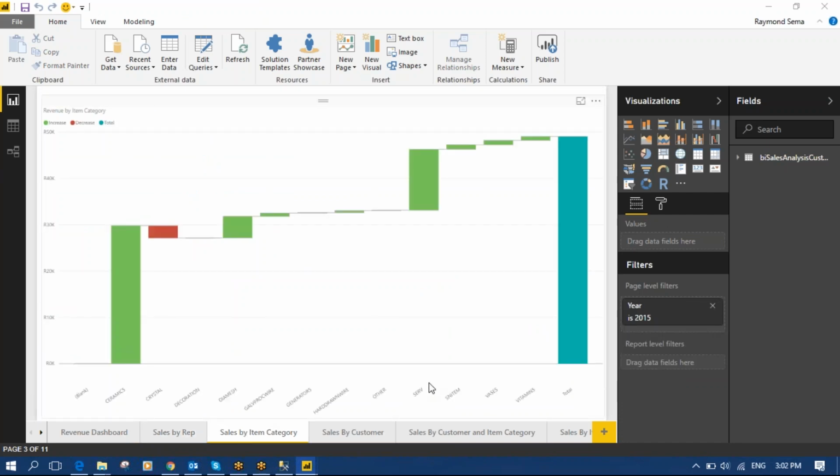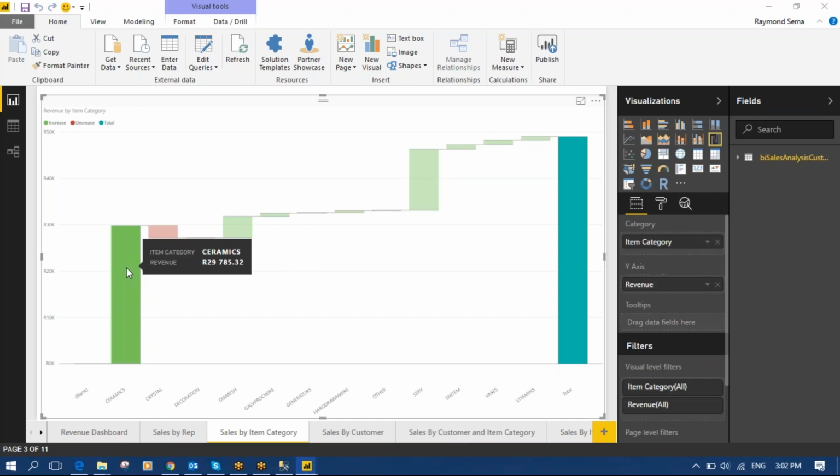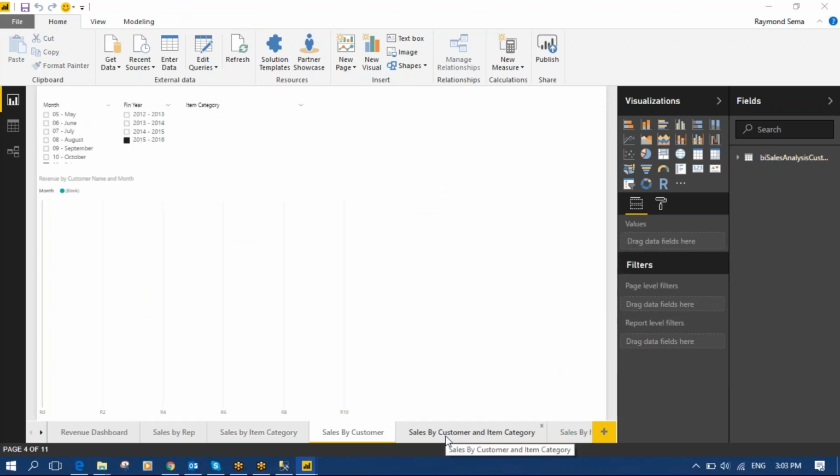Sales by item category. So it will show you your sales based on the categories that were there. We've got ceramics there, crystal, decorations, and so forth. So you'd now see your revenue, your income based on the item categories that you have in your database. The next page I see there will be your sales by customer. It will show you all your sales by customer.